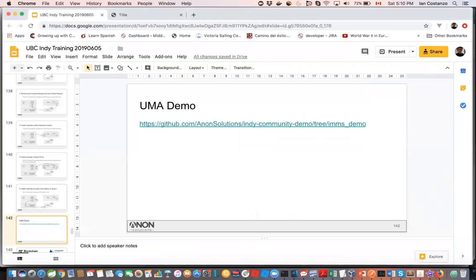And the demo comes from the Indy Community Demo GitHub repo, and it's on a branch called IMS Demo.